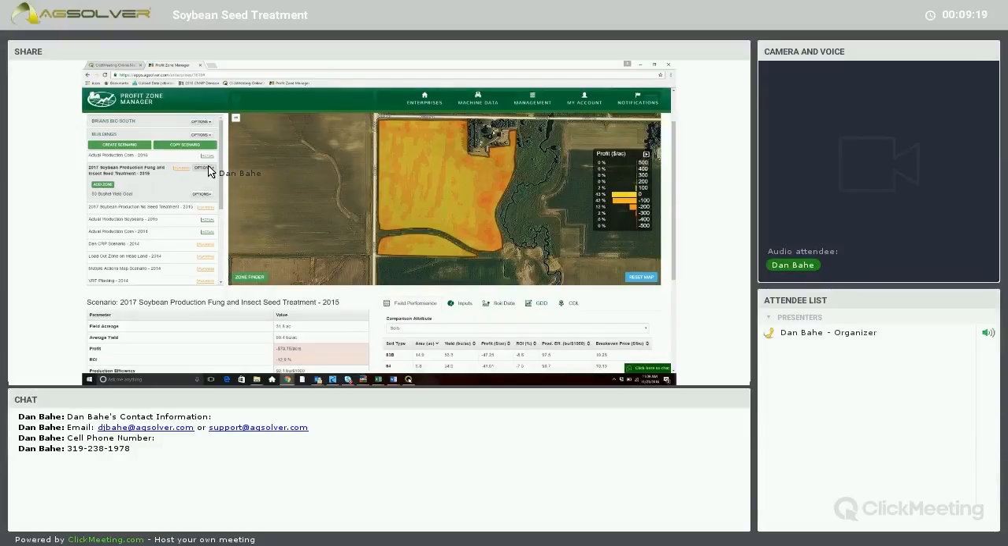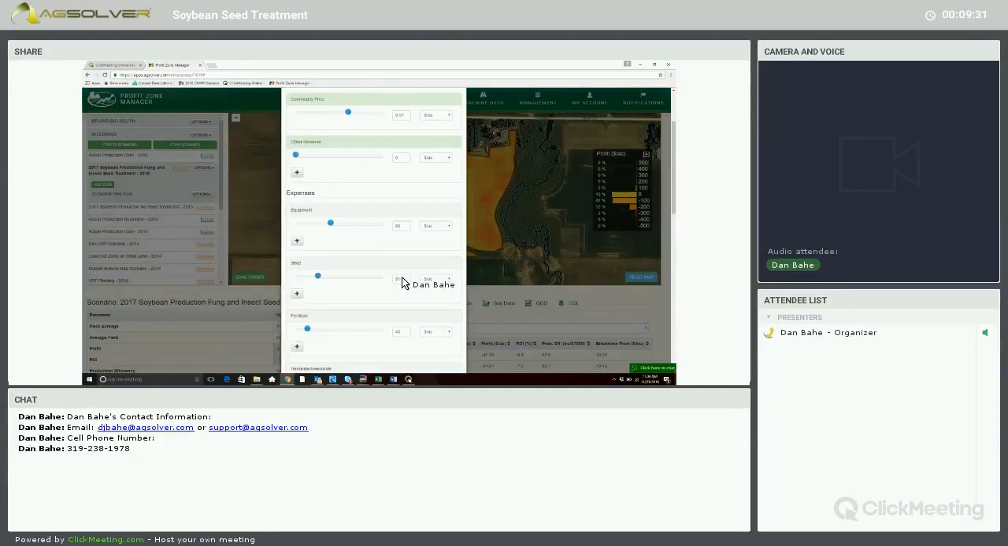And what I'm going to do is come up to our budget at the top and edit budget, and then scroll down to our seed cost. So right now it's at $51. If we have that cost, it'd be a cost per unit of right around $68 per unit.